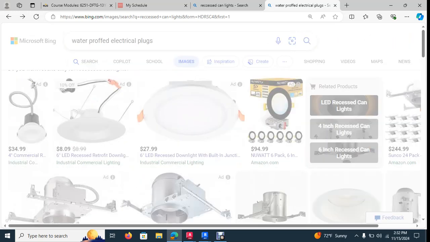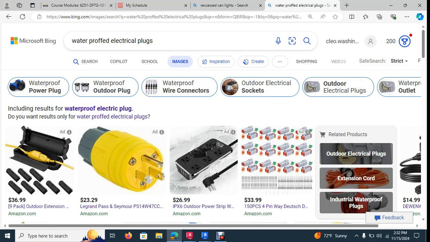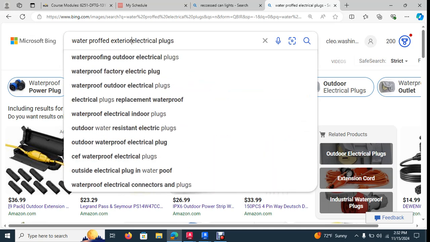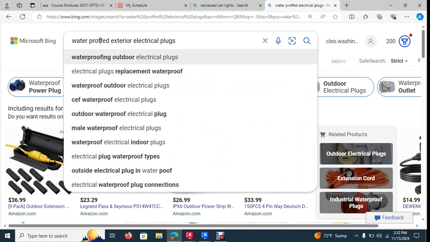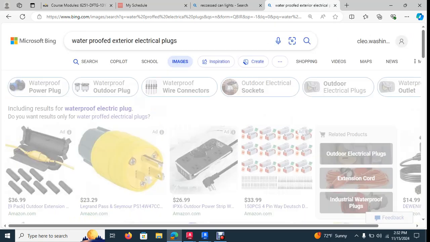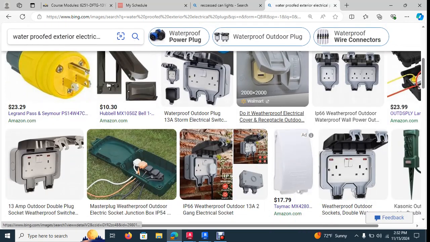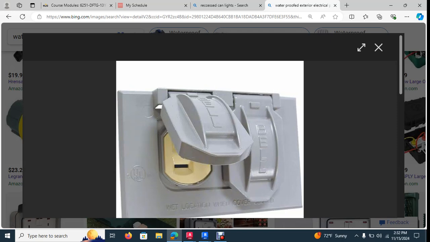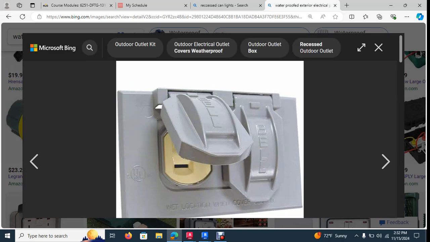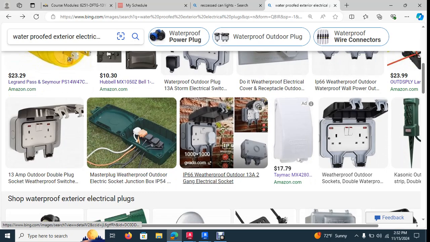You've seen them, you just don't know exactly what they are. Or maybe you do. When you see these plugs on the outside of the house like this, and they have this covering on it, that's what's called a waterproof plug, okay? See, it says wet location, so that's what that is. You've seen them before, I'm sure of it, okay?